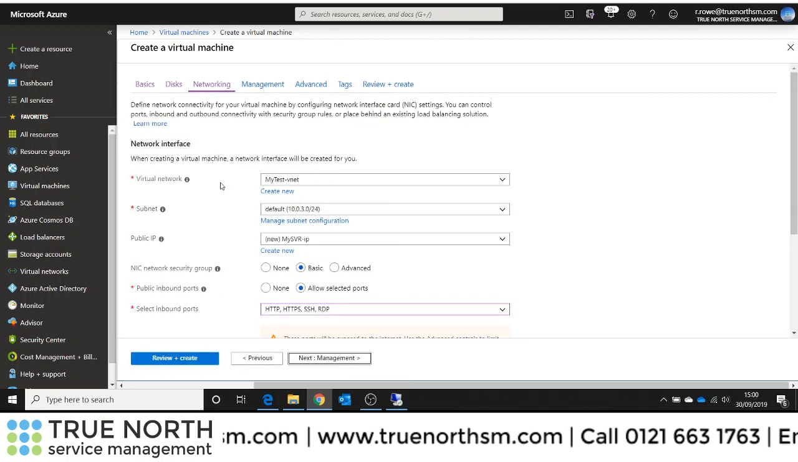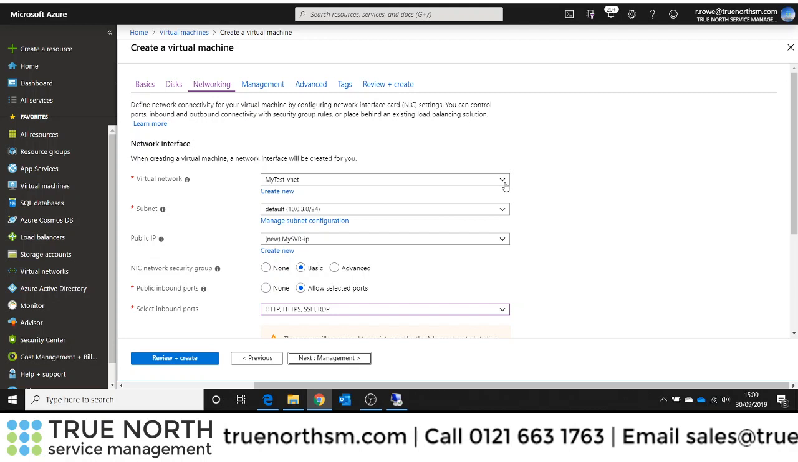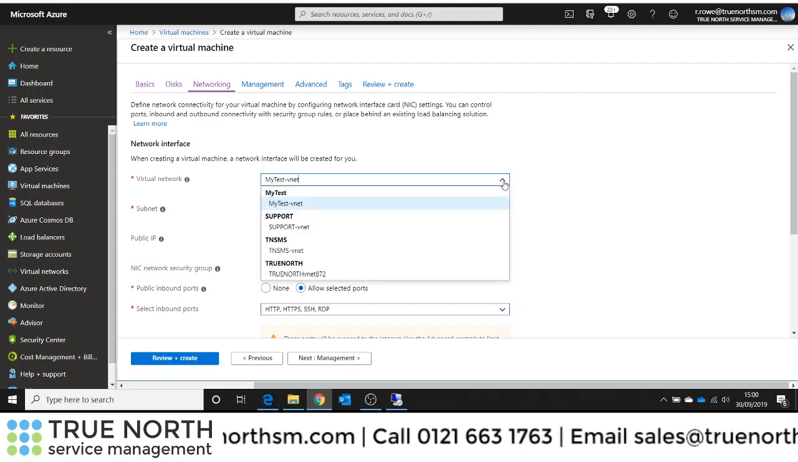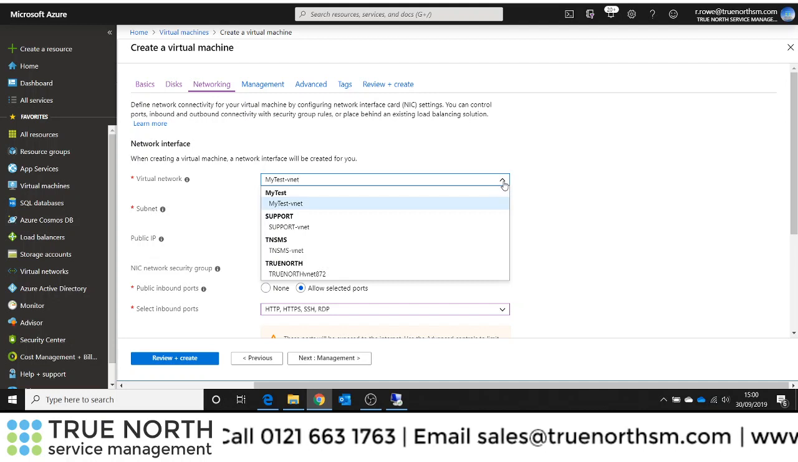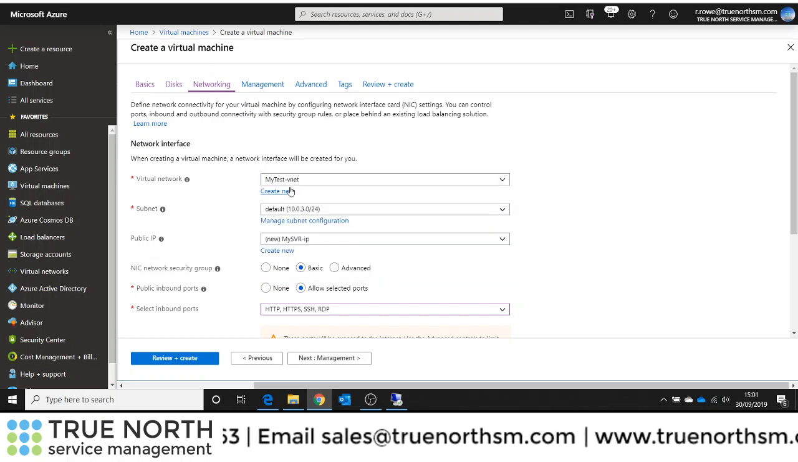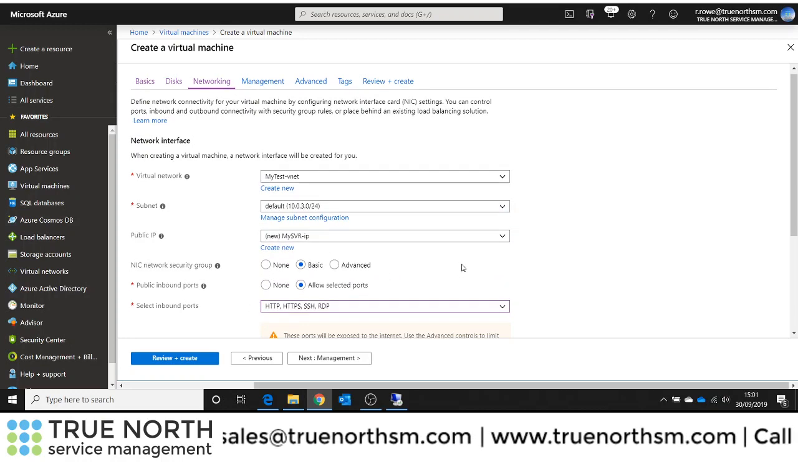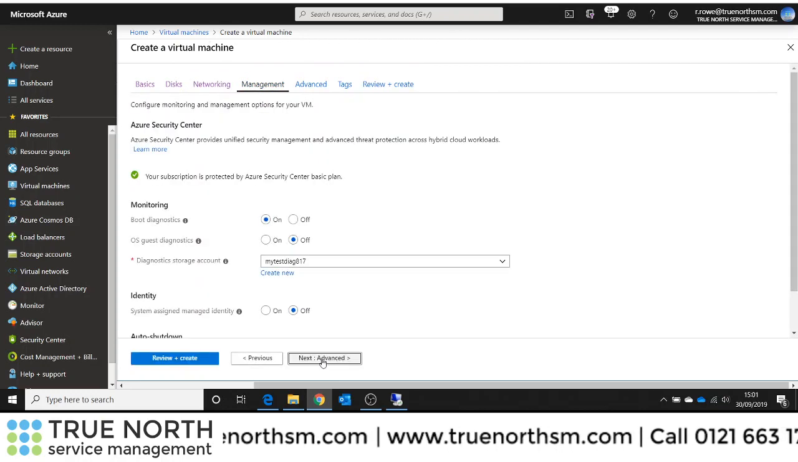And the important bit here is when we go to the networking, we want to ensure that we connect it to the same virtual network. So you can see there's a list of networks there. So we don't want a new one. We just want to make sure that whatever domain controller it's going to and the domain it's going to join, it needs to be in the same virtual network. So we'll keep it as my tests. There's the subnet all set up. We don't need to do anything but keep the defaults.